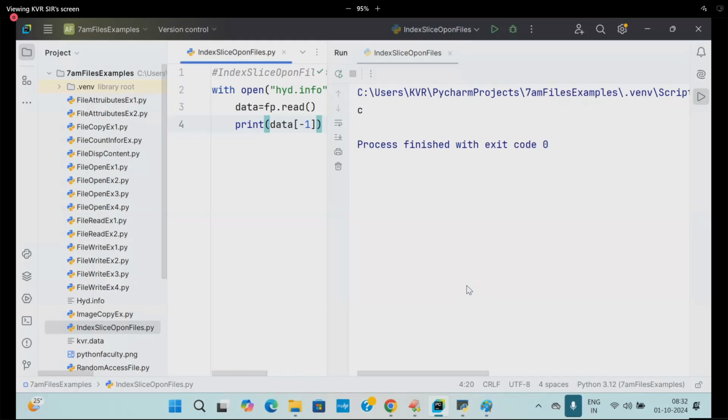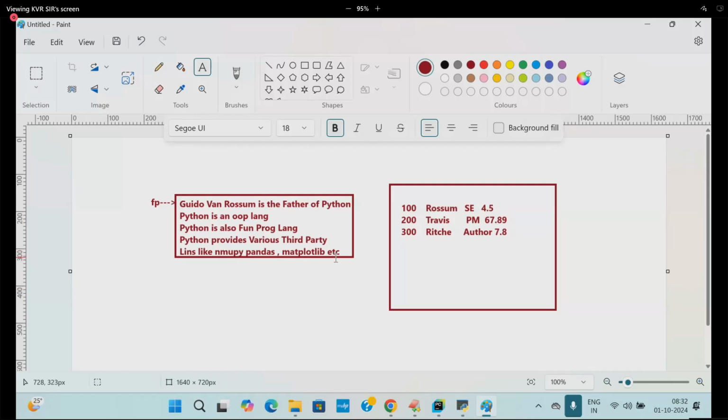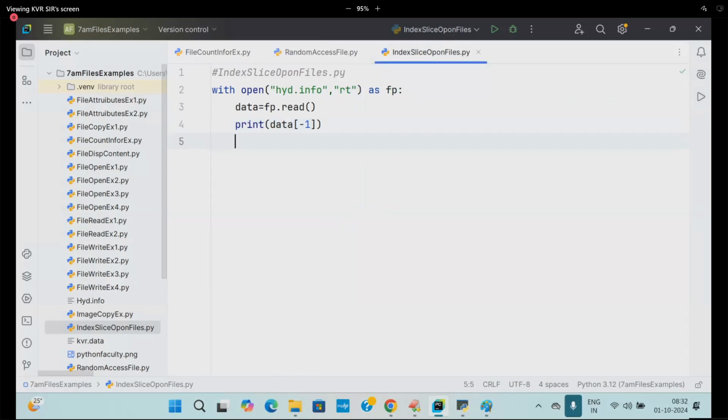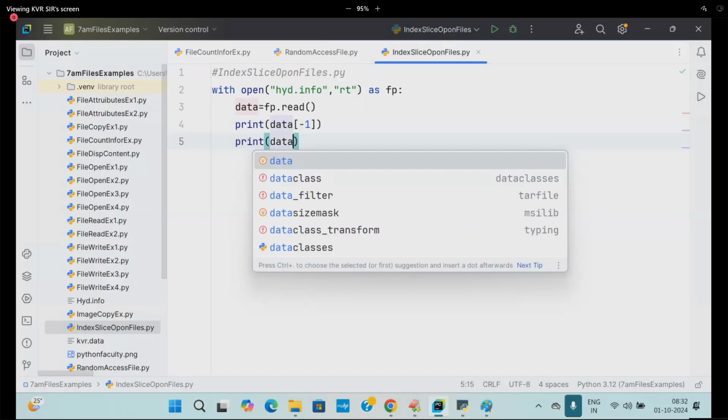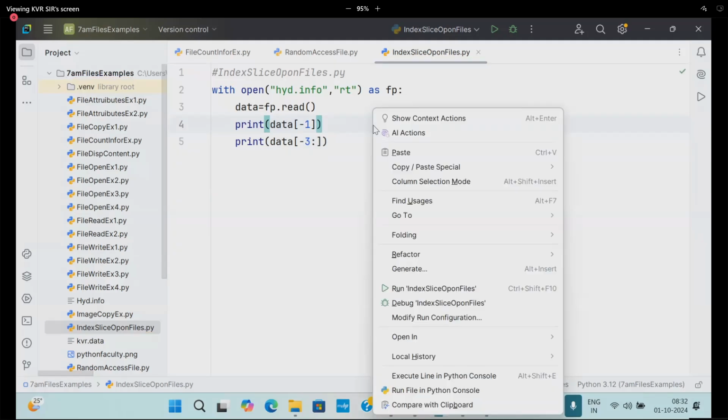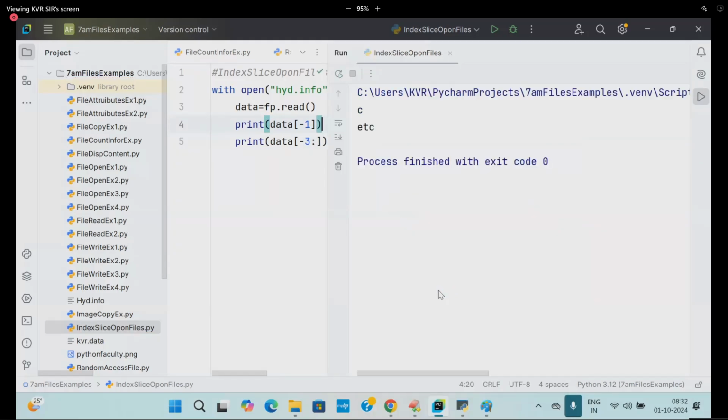Etc. What is the last of etc? That is called etc. I want to print etc. -1, -2, -3. How do you print this now? Go to this place. Next line I will write it. Print of data of -3 colon. What is this -3 colon?